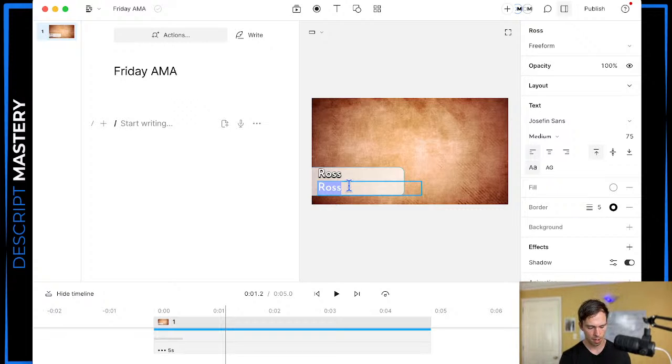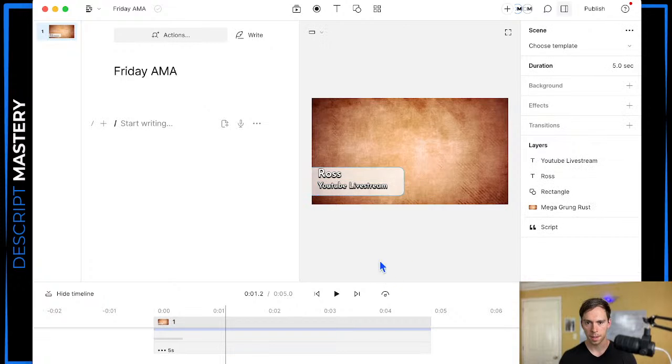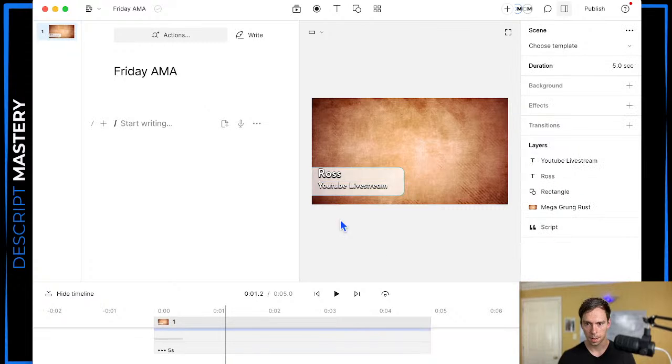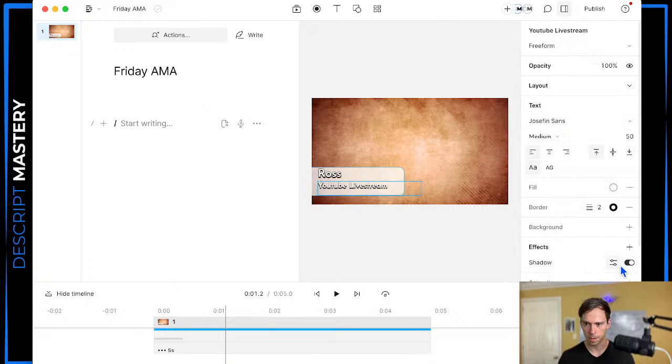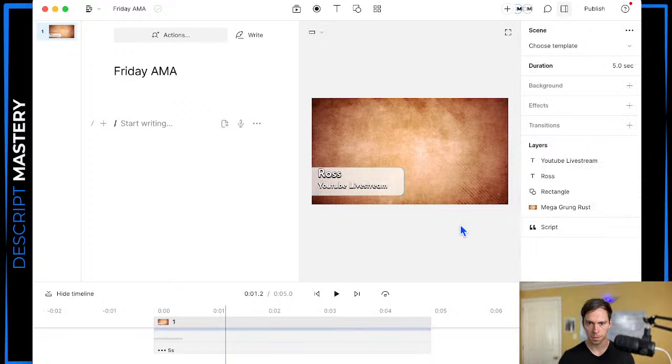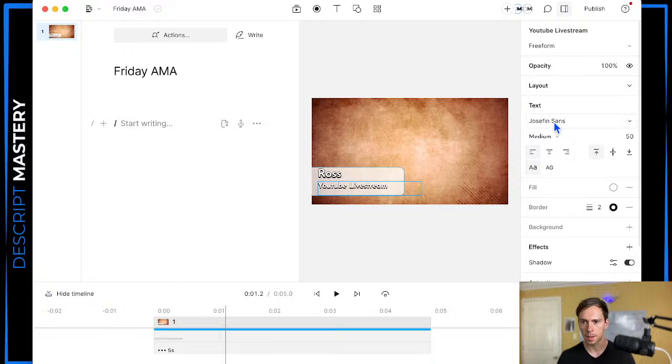Let's say YouTube live stream. And I'm gonna make that smaller so it all fits on one line. And that's like a sub of the top line there. It's a little hard to read. I'm gonna get rid of this shadow. Make it a little smaller. And cool. Let me actually just change the font though. I want it different.